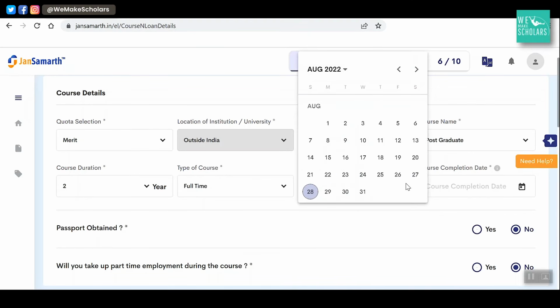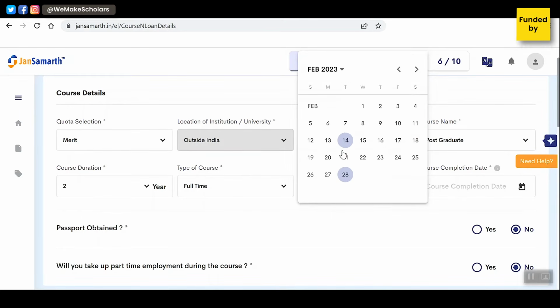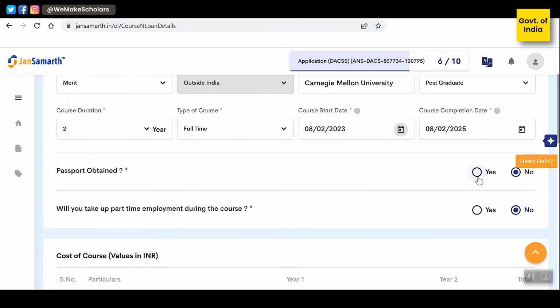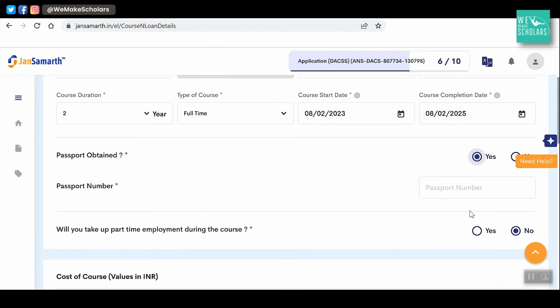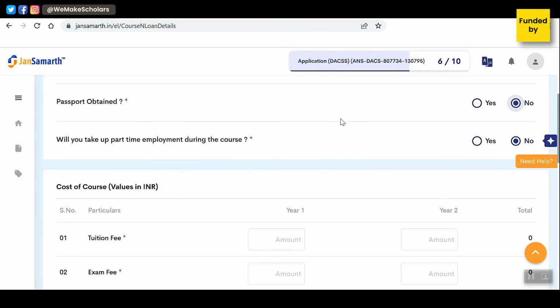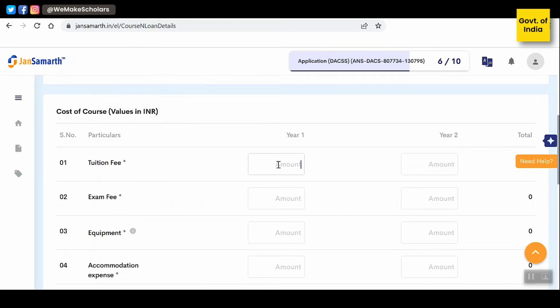Now this course start date and course completion date is actually a tentative date because no one is going to know exactly when the course is starting. So I'm just going to put some tentative dates. Because I put 2 years, it took the completion date automatically. Now passport, of course, if you are going abroad, you have to have a passport. So click on yes and put the number. And will you take up a part-time course? Ideally put no because you're not sure yet. So just put no on that. And now you can see there are details of other costs.